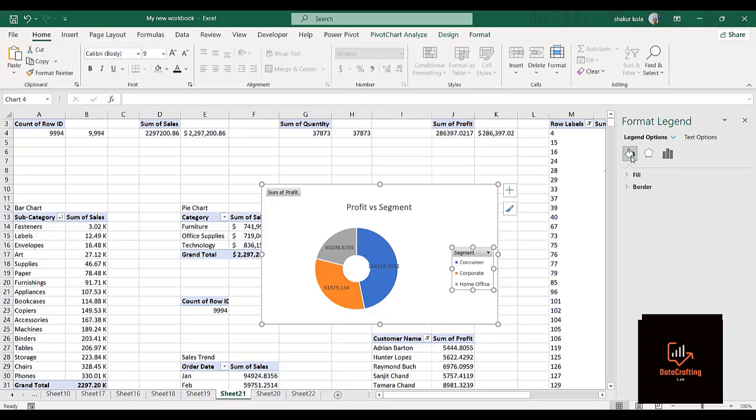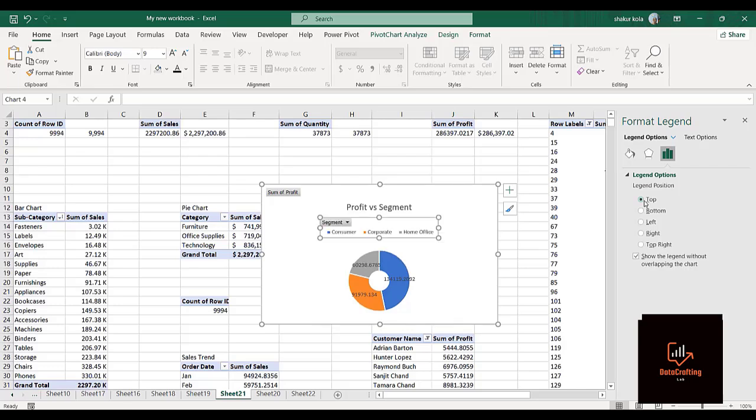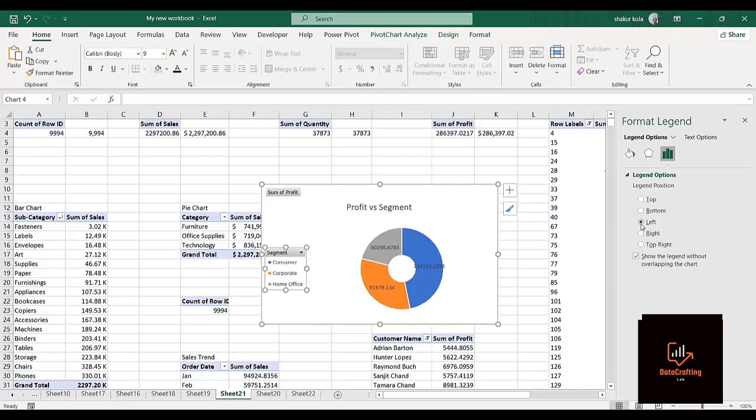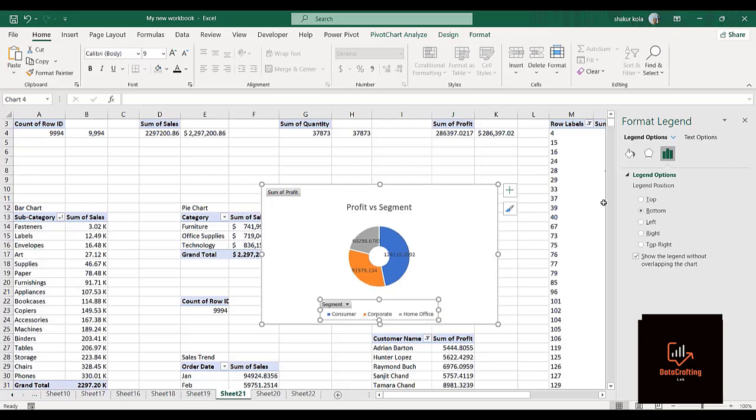Now for the legend, I'll click here. I want it to be at the bottom. If you want it at the top, you can just click here. If you want it at the left, this is it. If you want it at the right, this is it. So I'll just leave it at the bottom. So I'm done with that.